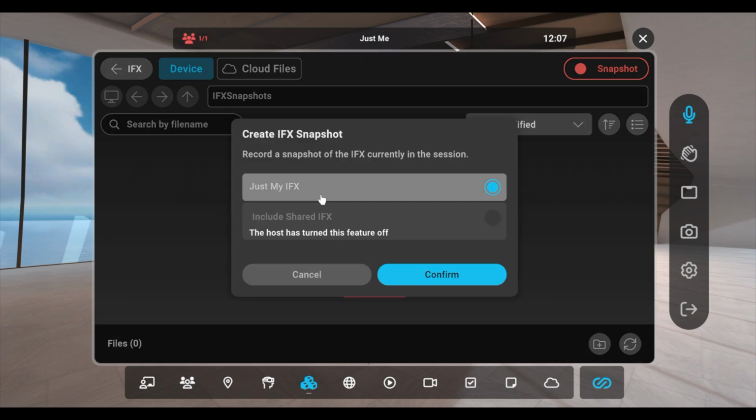Depending on if you're the host or not, you can choose to save just your own IFX objects or all IFX objects which were shared in the session.